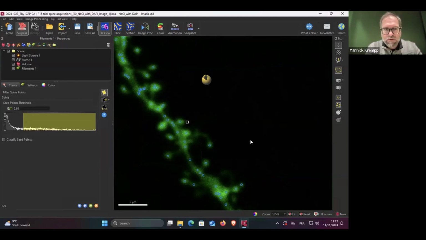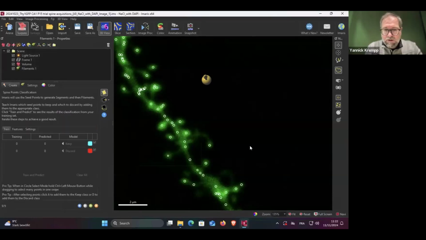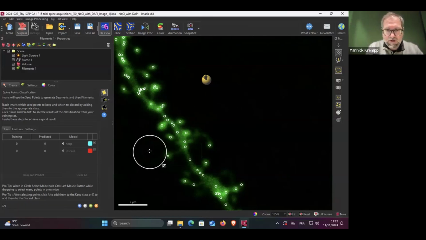So a lot of spots, which is nice. We can classify them to remove those that are now on the filament, and we want to keep only those that are not on the filament. Okay, here we go. And again, I can use my large selector, and I can use Control and mouse wheel to change this. So I can grab a few at the same time, discard this, discard those, discard those, yeah.